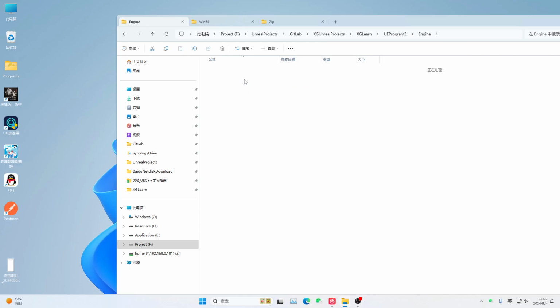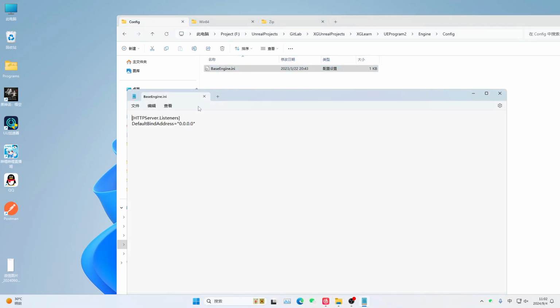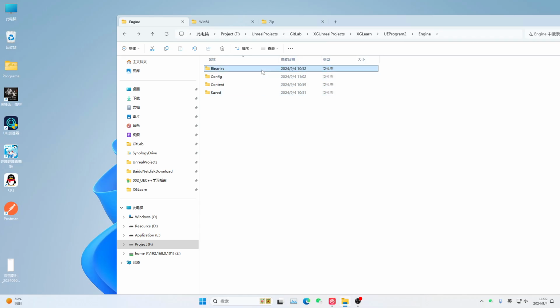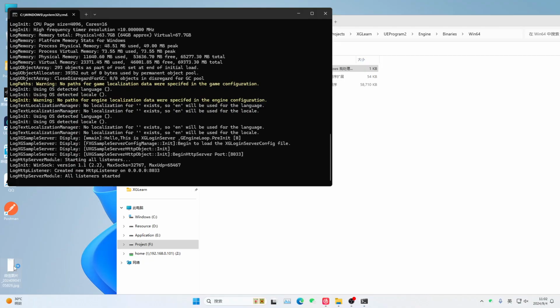In this config, there is a base engine. We add a section like this in the base engine: Listener default bound edge address. That makes it default, which allows all other IPs to access it. Once that's done, you start it again. This way, you can achieve the same result as mine.